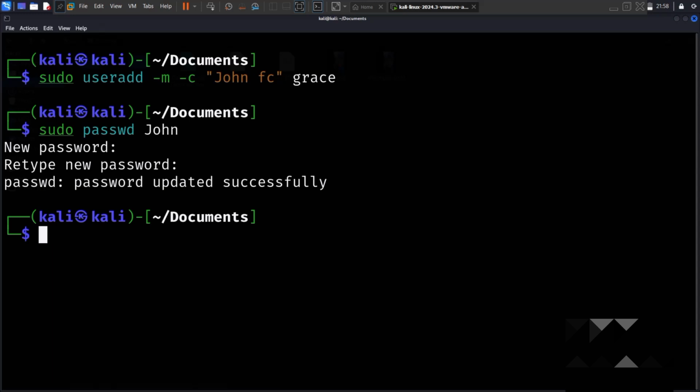Common mistakes and tips: forgetting -m creates a user without a home directory. I've successfully shown you how useradd works. Today, we covered the useradd command in Linux, from basic to advanced use.